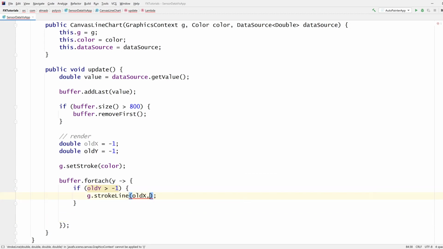From old x, old y, to new x, new y. New x is just +1 because we have a one-to-one mapping between the number of pixels and the number of values in the buffer. You may want to change that if you want to draw a single value over multiple pixels rather than just one. I don't think this is going to look good, but this is going to be a start.